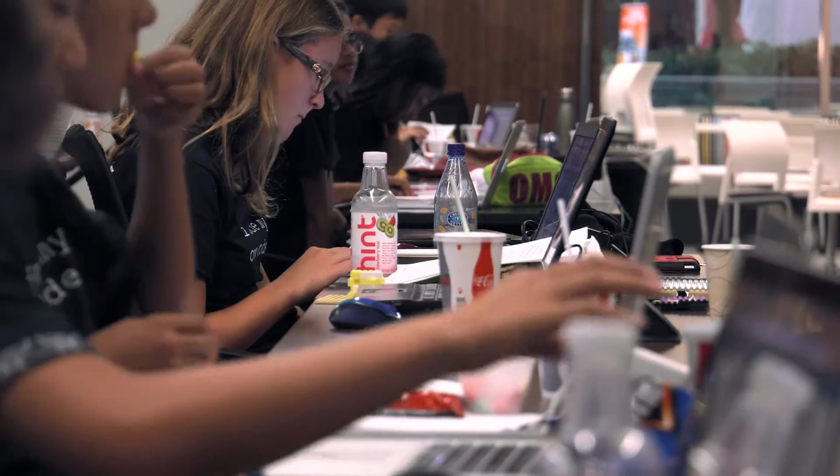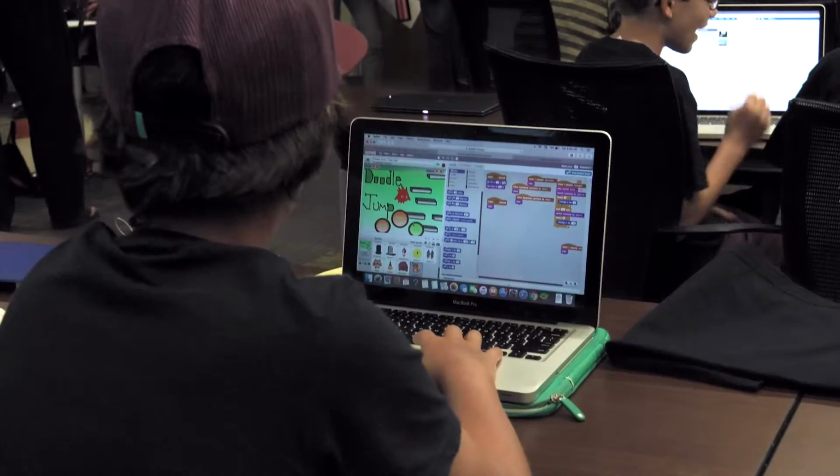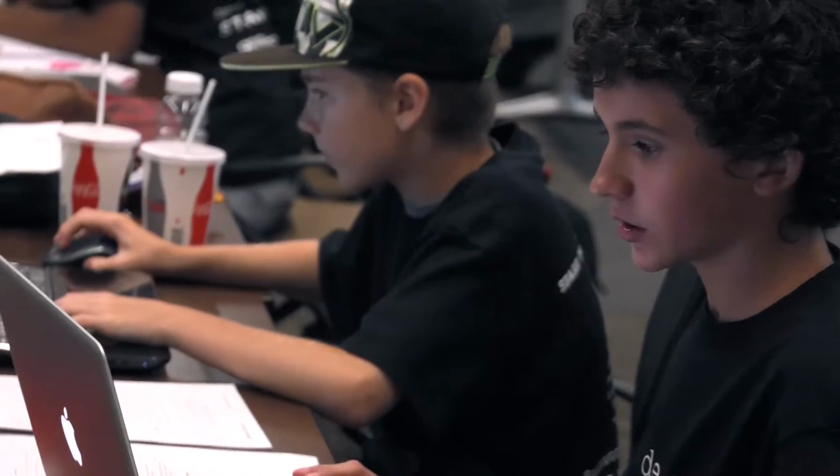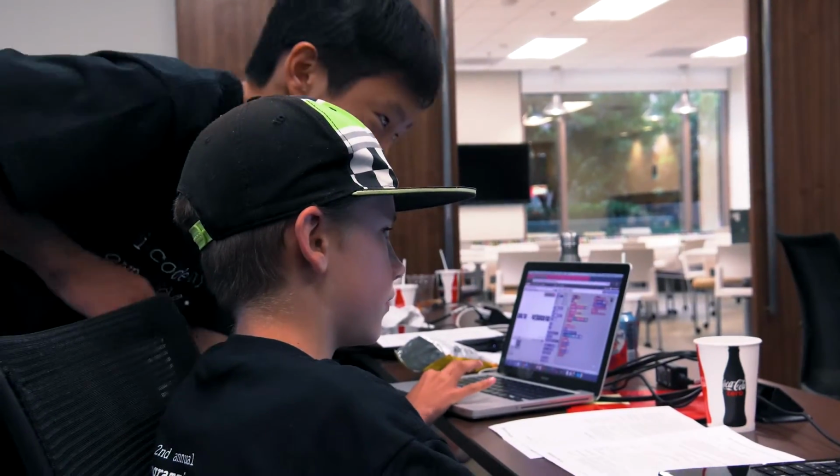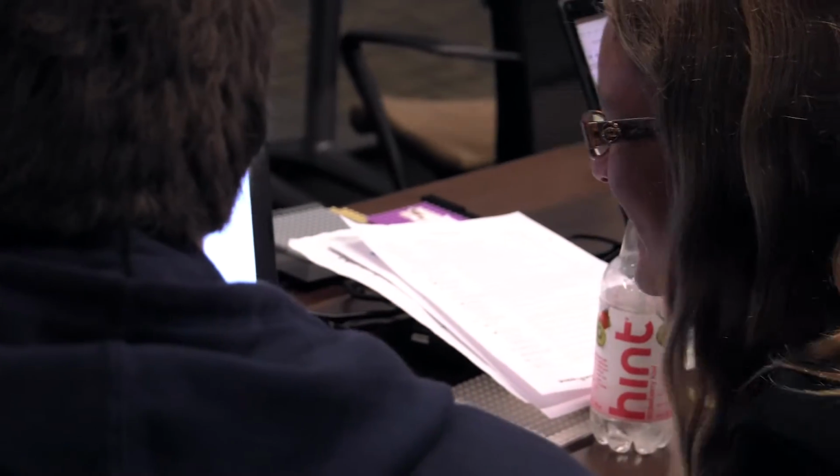There's a huge gap right now in industry between the number of openings in computer science and software engineering versus the number of students that are graduating with degrees and being able to go into the workforce prepared to do those things. It's really nice to see such young students learning how to code.